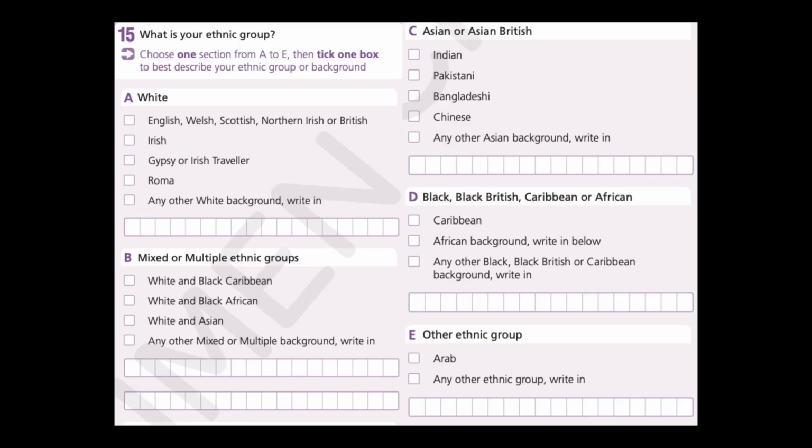These are some questions from the last census in the UK. So for question 15, respondents are being asked to choose their ethnic group. Right, so here we have section A, which is white, made up of these subcategories of whiteness. So you can tick English, Welsh, Scottish, Northern Irish, or British. So those are all together. Or you can tick Irish separately, or you can tick Gypsy or Irish Traveller, or Roma, or any other white background.